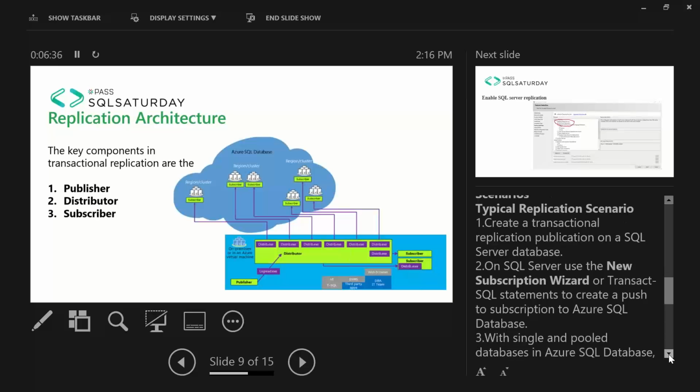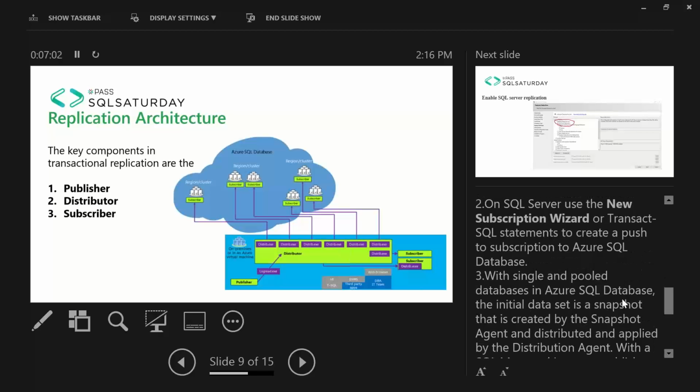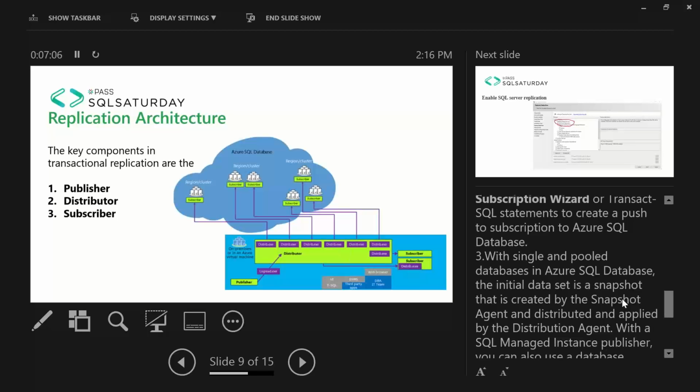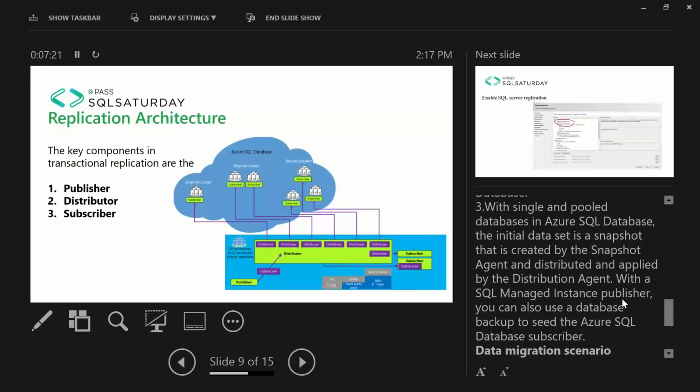A typical replication scenario is transactional replication published on the Azure SQL database. This replication is used in the new subscription wizard or a Transact-SQL statement to create a push subscription to Azure SQL Database. With single and pooled databases in Azure SQL, the initial data set is a snapshot that is created by the snapshot agent and the distributor, and applied by the distribution agent. When SQL managed instance is a publisher, you can also use a database backup to seed the Azure SQL database subscriber.